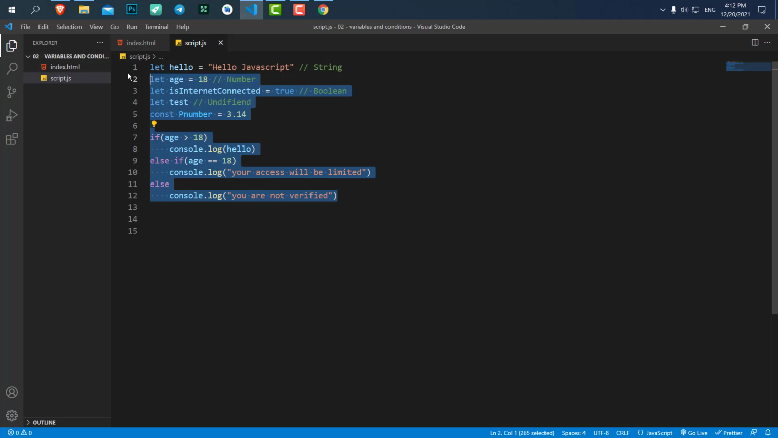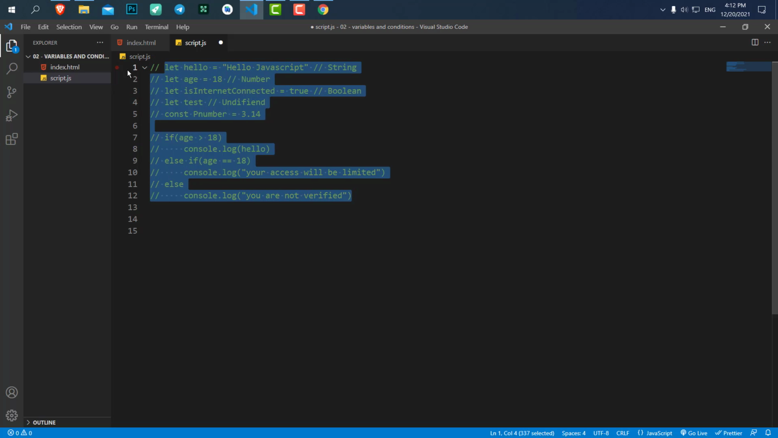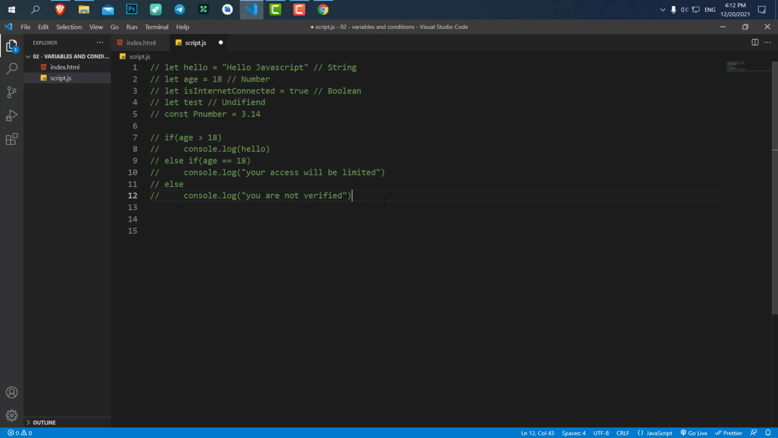Now let me just comment all of them. And let's go to another condition. Let's have the age. The last type of condition that I want to tell you about is switch case. Switch case is very simple. We have a switch, and it says we want to switch on what? We want to switch on age.